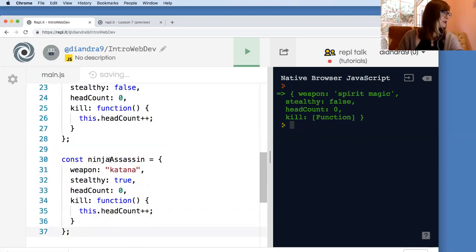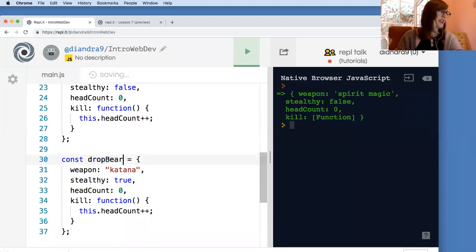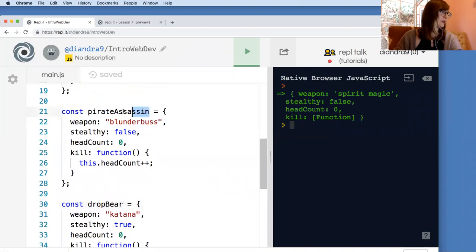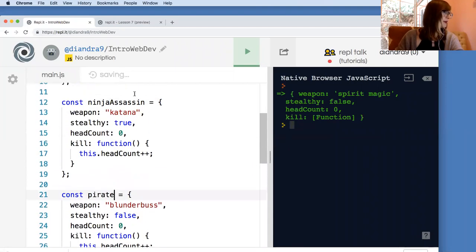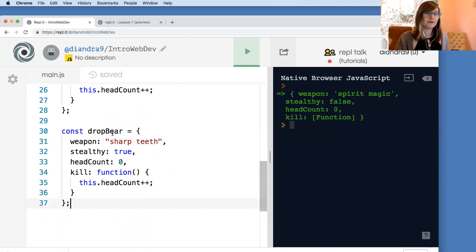And then let's do a drop bear assassin. And to save myself some hassle, I'm actually going to take out assassin from the names of all of these. I will thank myself later for that. Okay, we have drop bear. Weapon is sharp teeth. They're very stealthy, and there we go. And claws.